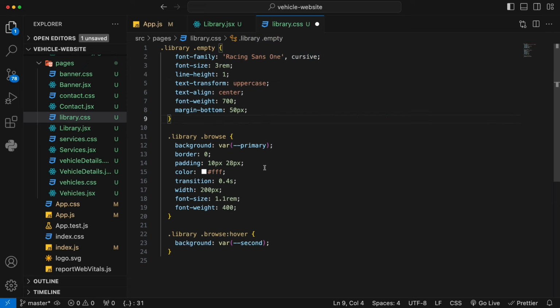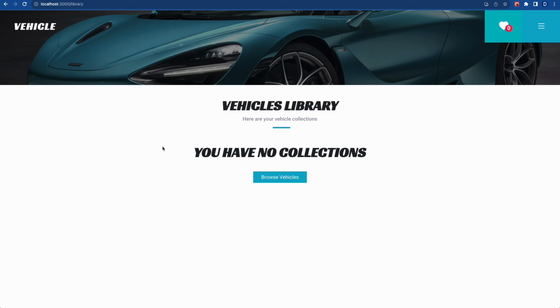The button, we just want to make sure it has a certain padding, a square button, very standard one. So going back, it looks all nice now. Even have the hover effects.